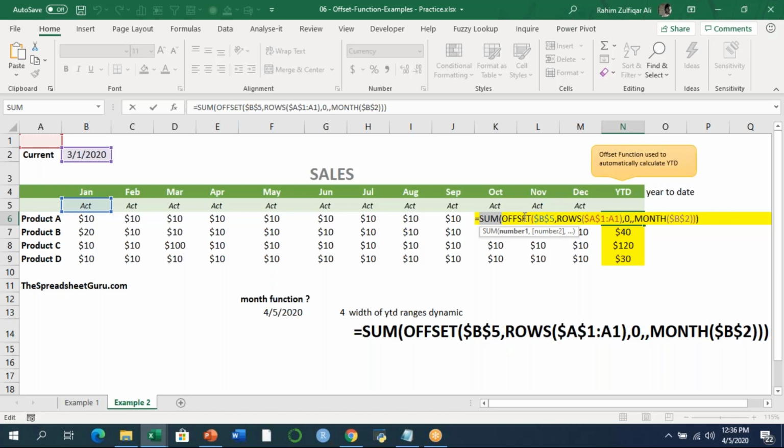I need to make a range which will automatically be dynamic, and it can be controlled, as we discussed, by the offset function. So the reference point which I have picked is B5. B5 is my starting cell, as you can see on my screen. Okay, and this B5 is the reference point. This means the starting point. And from this particular point, how many rows do I need to move?